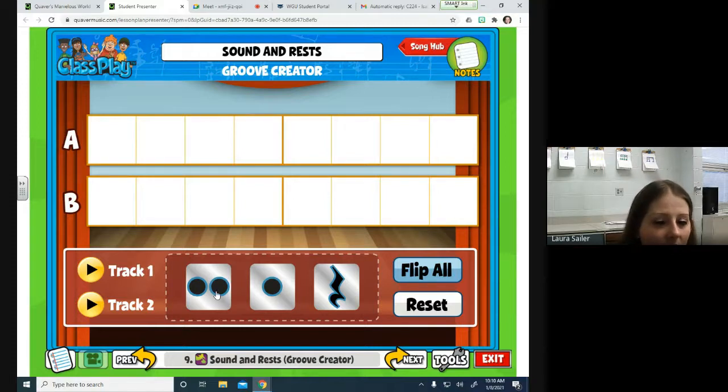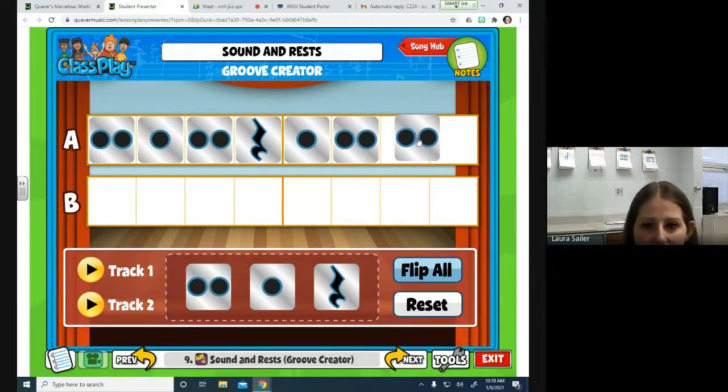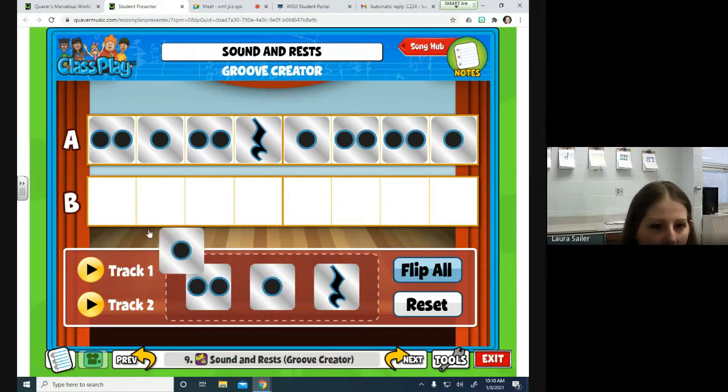So let's see, I'm going to drag that here. I'm going to make a fun rhythm. I'm going to put some shushes in there too. You can make it whatever you want. And again, this doesn't have to be turned in. This is just to get you experience with doing rhythm and creating your own rhythms.